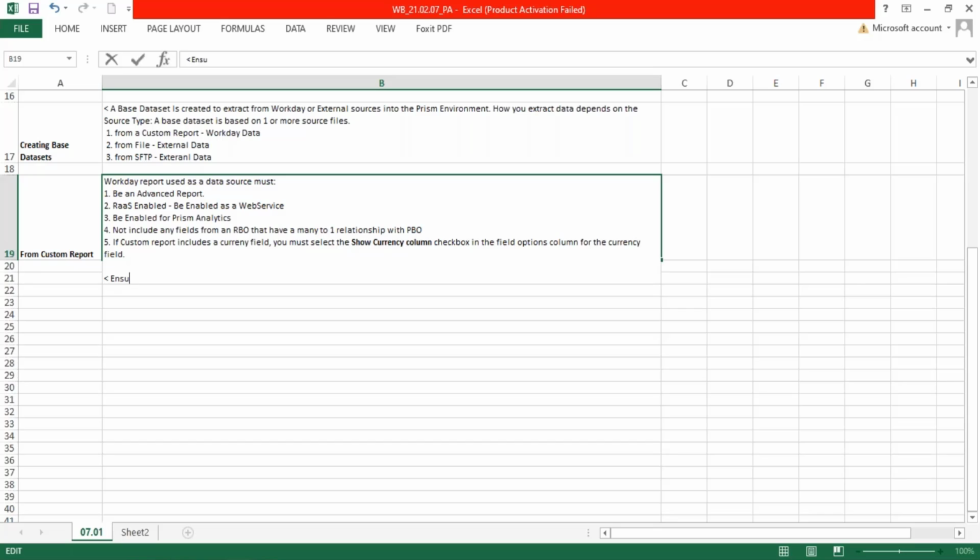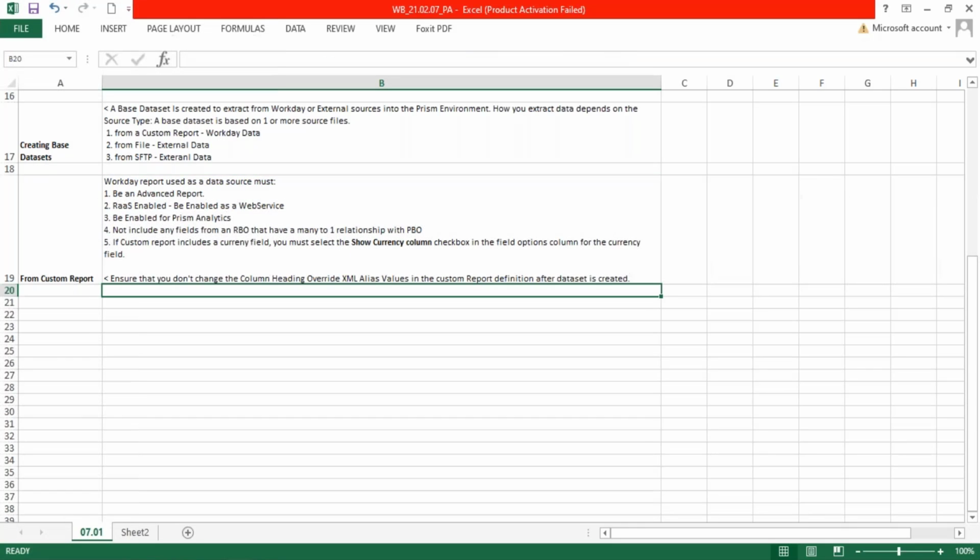Okay, and as I mentioned, ensure that you don't change the column heading override XML alias values in the custom report definition after the data set is created. If you do that, your data set will fail or it wouldn't be able to identify the right column.